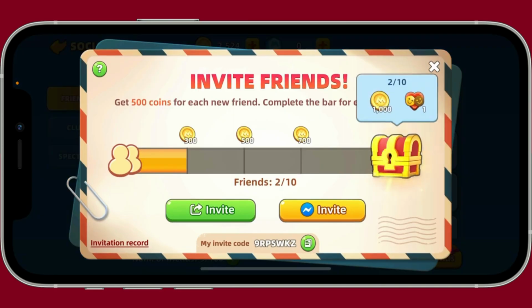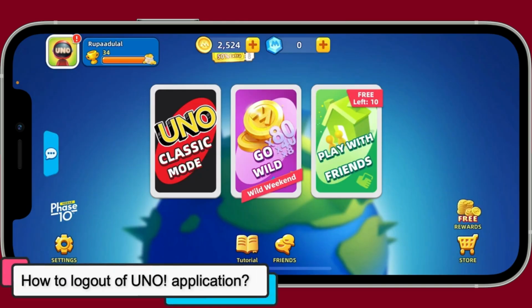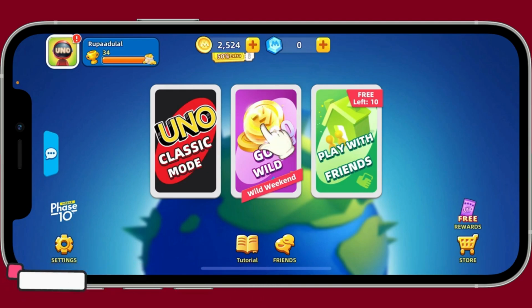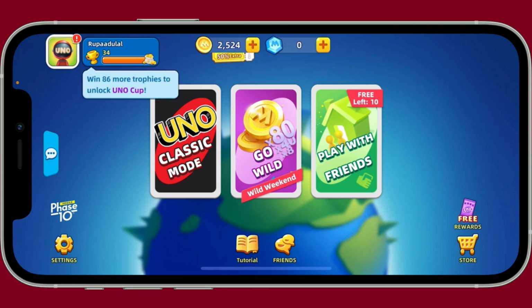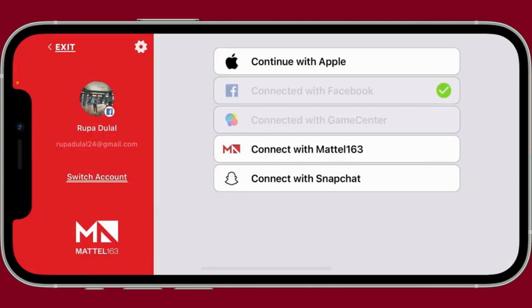In this video, we will be learning how to log out of your Uno application on your mobile device. To log out of your Uno app, first of all, launch the Uno app on your mobile device. Now, go ahead and tap on the gear button or the settings icon at the bottom left-hand corner from the home page. Once you do that, click on the Account Center option at the bottom right and click on Switch Account on the left-hand side menu.